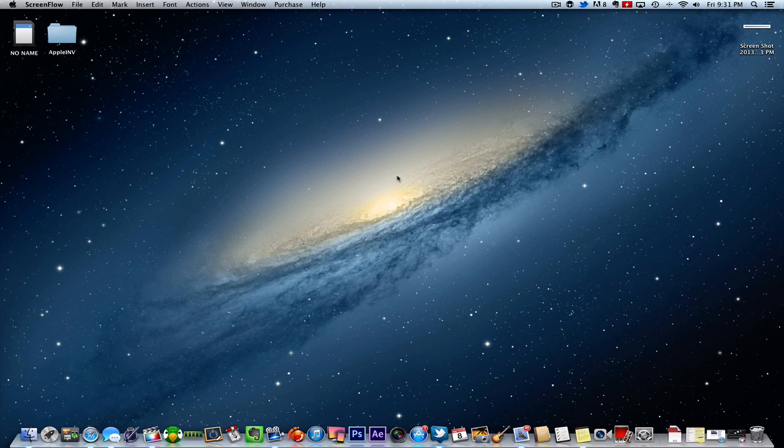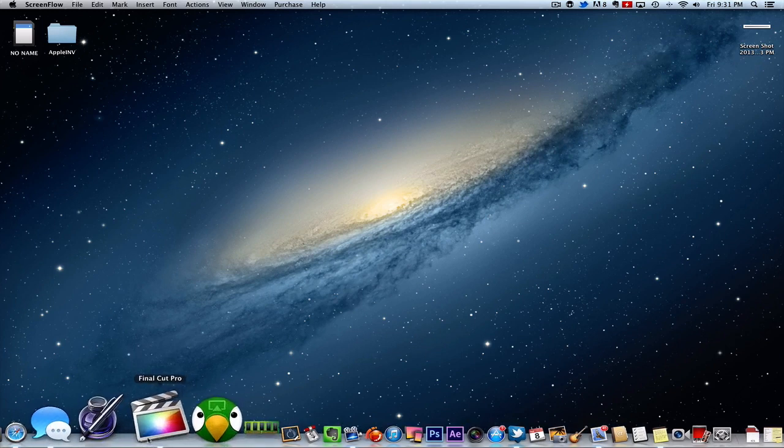Some of my favorite Mac applications that I currently run on my Mac Mini. I'm running OS X Mountain Lion on here, and I'm going to show you guys some of the apps that I use on a regular basis and some of the ones that I recommend for you guys to download as well. So the first thing that I highly recommend is Final Cut Pro.